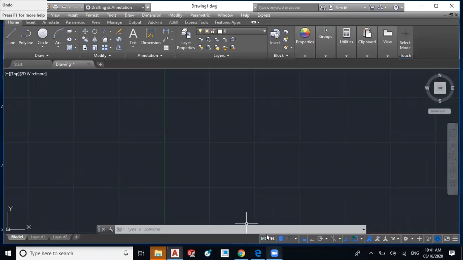Then we have the status bar. This is very important in AutoCAD. In the status bar, there are some options like grid mode, snap settings, dynamic input, this ortho mode. I will explain one by one when we start with the new drawing. Okay, this is the status bar.